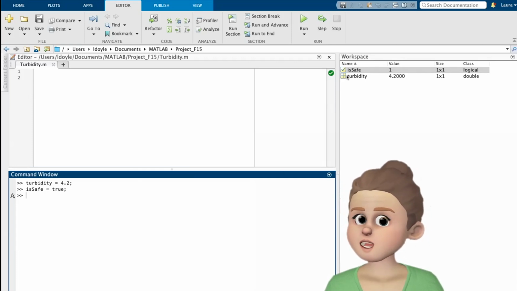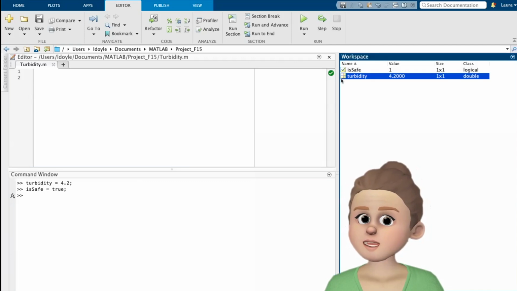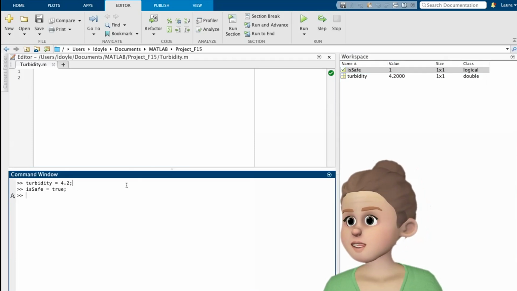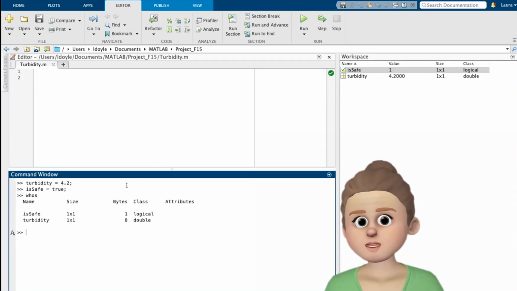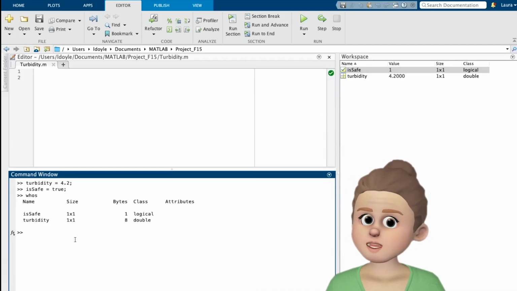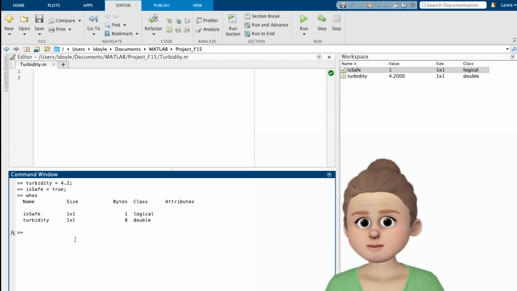First, by the symbol to the left. So you'll see turbidity has this grid, which means that it's a double class, numeric. And then for isSafe, you'll see it has this yellow box with a check mark that indicates a logical variable. You can also type whos, and you can list all the variables, and again, they'll tell you the type and how much space they take up, as well as the variable name and the value.